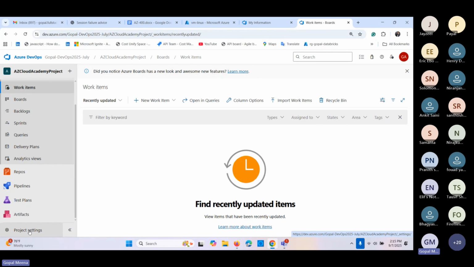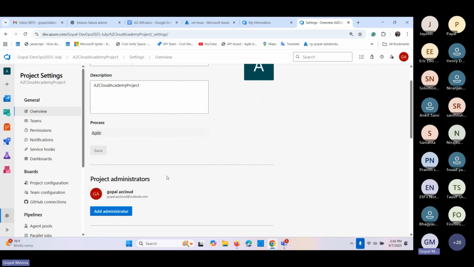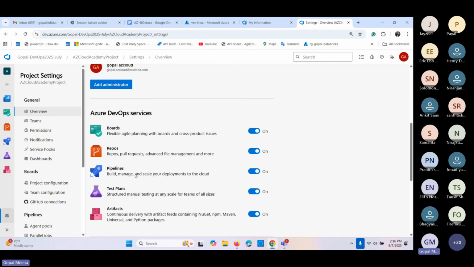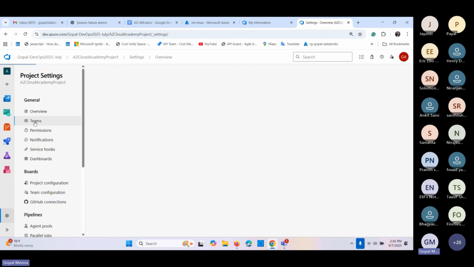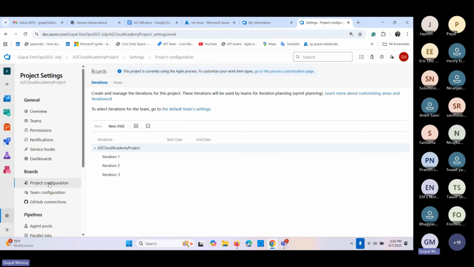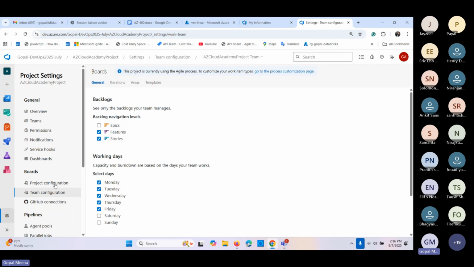This is the thing you have to remember always. Inside here, you can change your project picture and whatever settings are there. You can manage at this point, project configuration, team configuration. This is the board settings. In the boards, we have to do two things. One is we have to select Epic, and I will explain why.